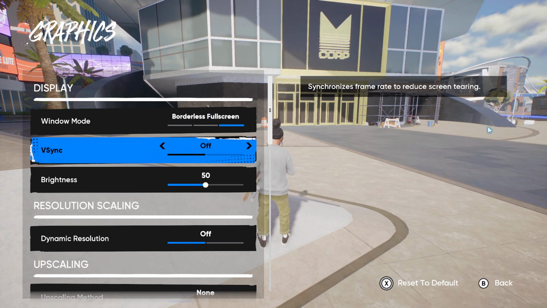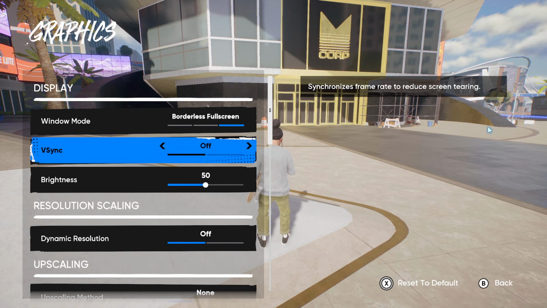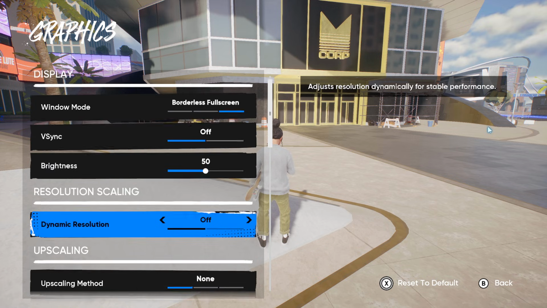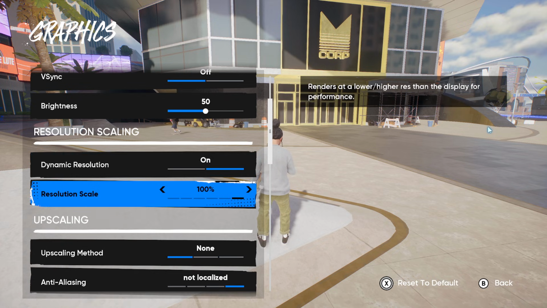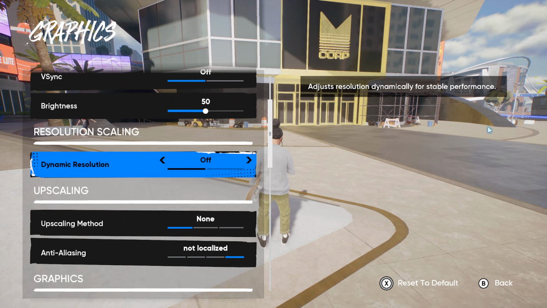Now, first of all, guys, let's disable VSync, okay? This is usually going to remove a couple of FPS from your video game, so it's a good idea to turn it off if you're struggling with these things. And now, the most important thing in here is probably dynamic resolution, which I recommend you turn on if you're really struggling, and keep the resolution scale to maybe 80 or 90 and see if that's going to help.